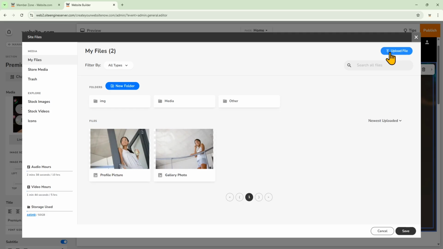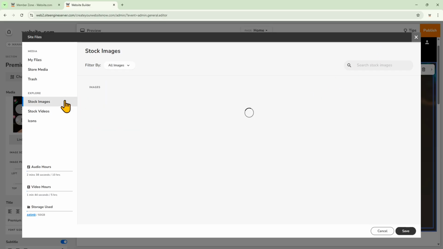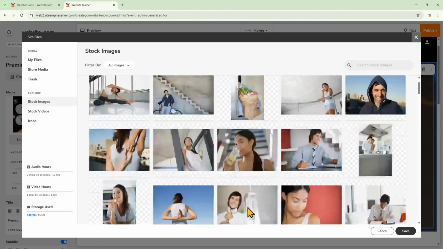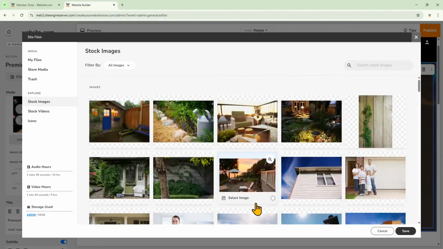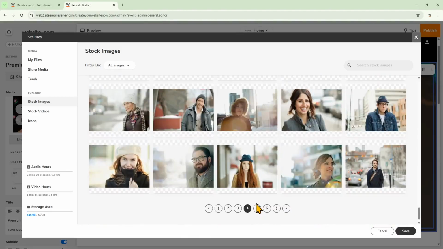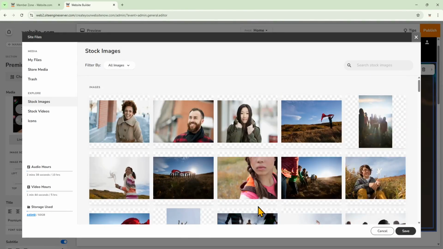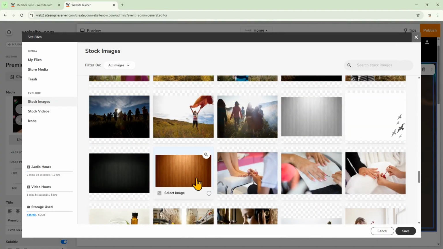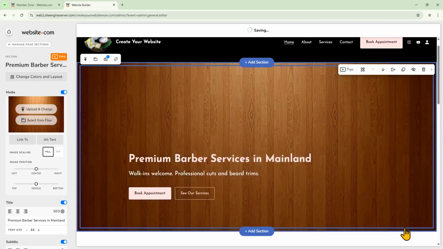For the purposes of this video, I'm going to use a stock image. And the stock images are copyright free and included with my plan. So I'll look here and click stock images. Maybe I'll choose something like this. And then I'll click save.